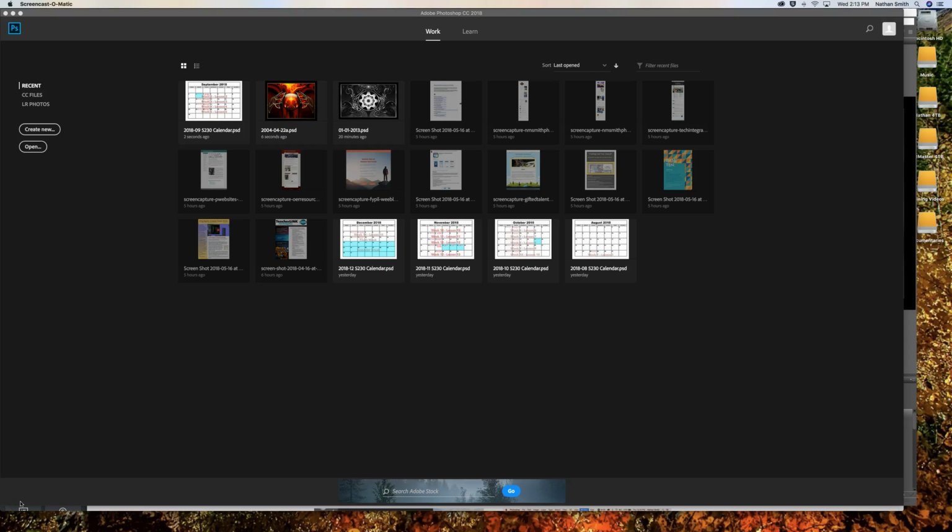When you open up the newer versions of Photoshop Creative Cloud, here I'm using version 2018, you have a new interface for creating new files. This is most likely about what you'll see. Up at the top you see a Photoshop icon, and then you have a Work and a Learn section here.